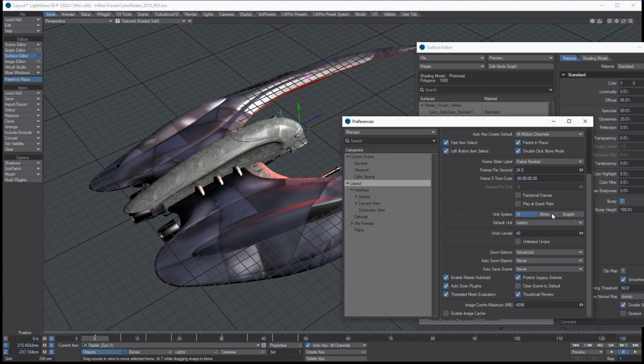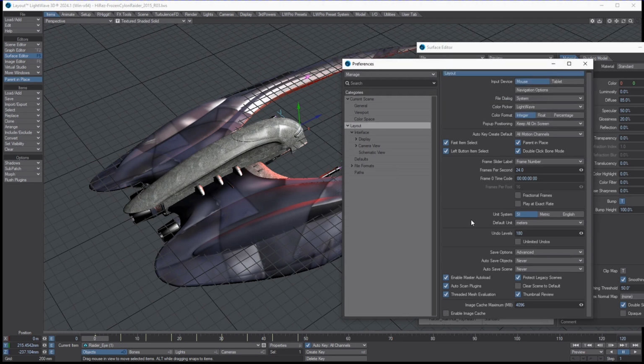Whether you want to work in SI, metric, or English. How many undos you want. I have a really spiffy machine, so I'm going to take the time to set this to like 180. Advanced save options. Where to set your saves for autosaves for objects and scenes. I leave that to never, just because I'm one of those users that doesn't want something saved over arbitrarily by my software.